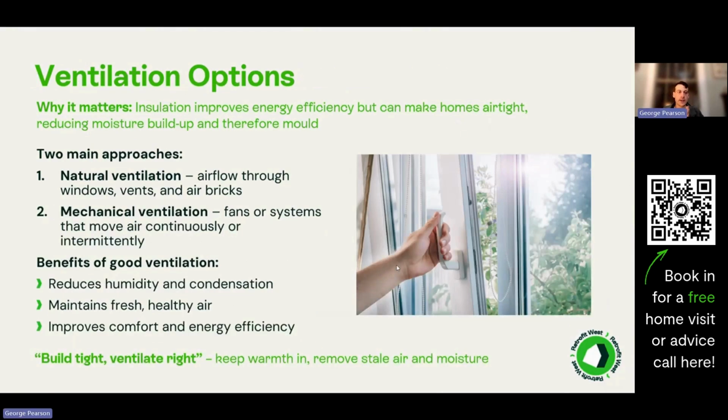So, ventilation options then. Improving the insulation keeps the home warmer, but can also reduce natural airflow. Without proper ventilation, moisture can build up, increasing the risk of damp and mould. The key principle is build tight, ventilate right. This is a common retrofit industry mantra that's said quite a lot, but it's quite a good one to reflect upon. The idea being that if you seal in gaps to keep the heat in, you need to make sure that there is controlled ventilation to remove the moisture and stale air.